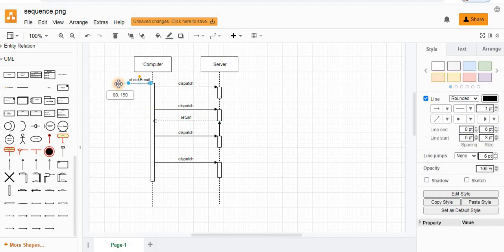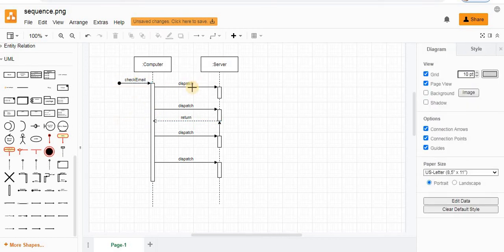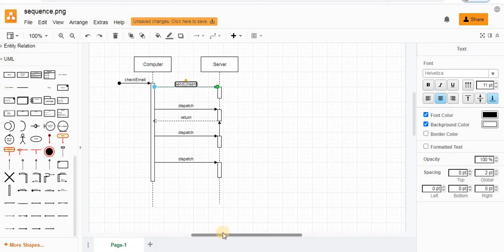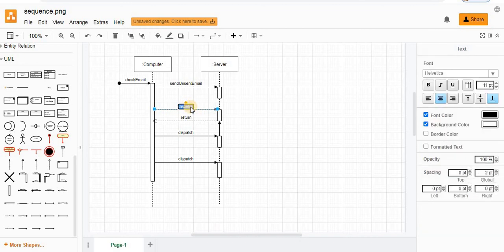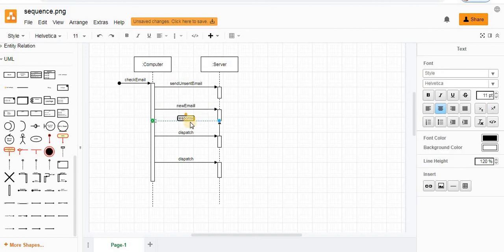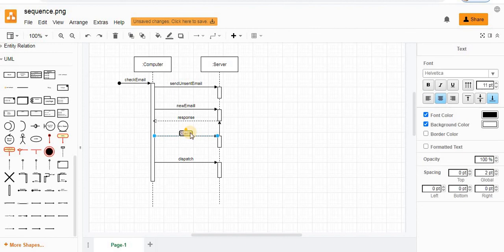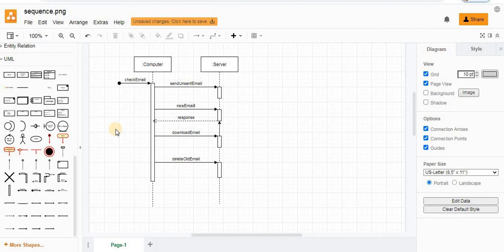Now let's add text. Double click to add text. In this way, you can double click and add text to all. This is a sequence diagram.